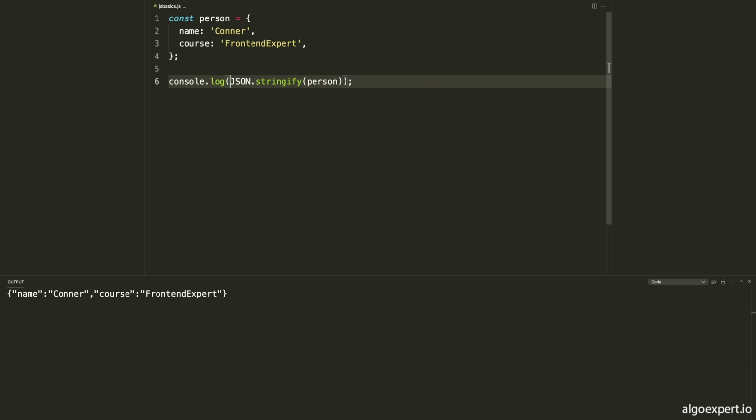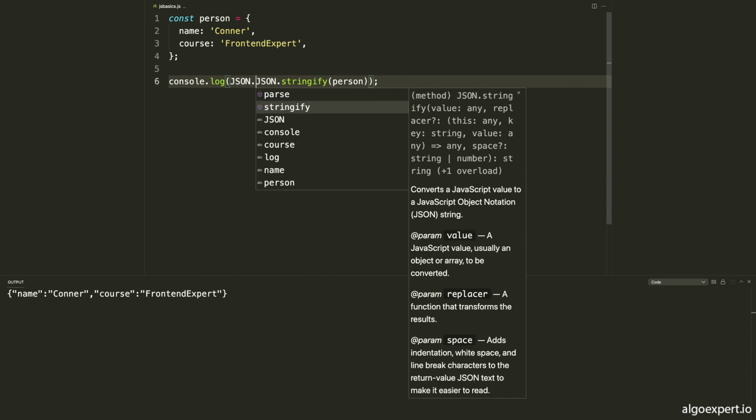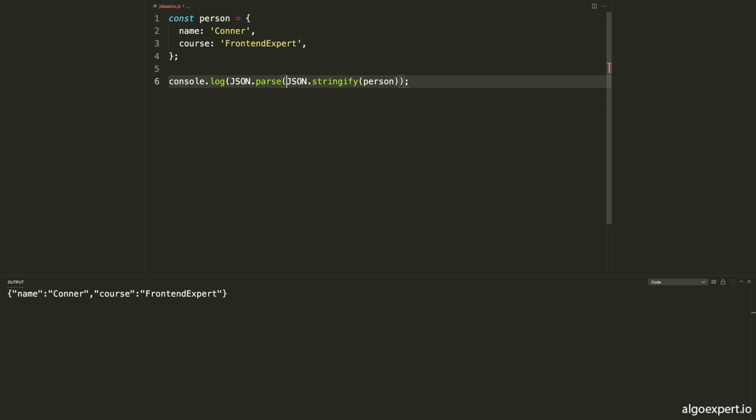We can also convert this back into an object with JSON.parse. So we can parse a string as an object, and now we get the original object back because all we did was convert it to a string and then convert it back into an object. And we can see this with the typeof operator as well. So now we have a type of object.